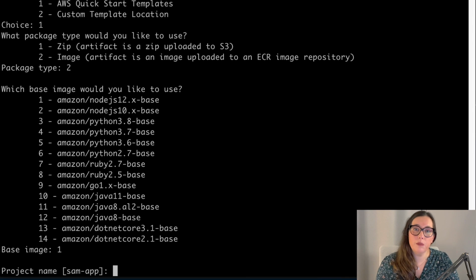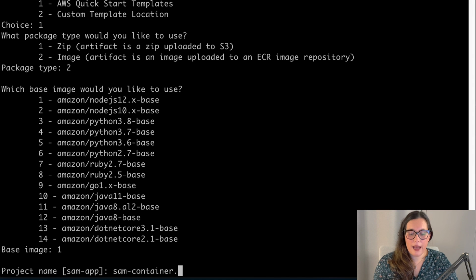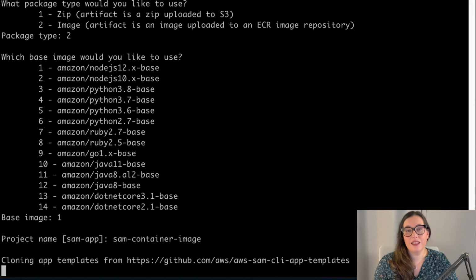But for now, I will be using just the base image from Node 12 that AWS provides, and that means that the Lambda runtime API is already created and installed, and everything is in that base image, so I don't need to do it myself. Now I put a name for that app, and then I basically wait until it's complete, and then I go and open it in Visual Studio Code.